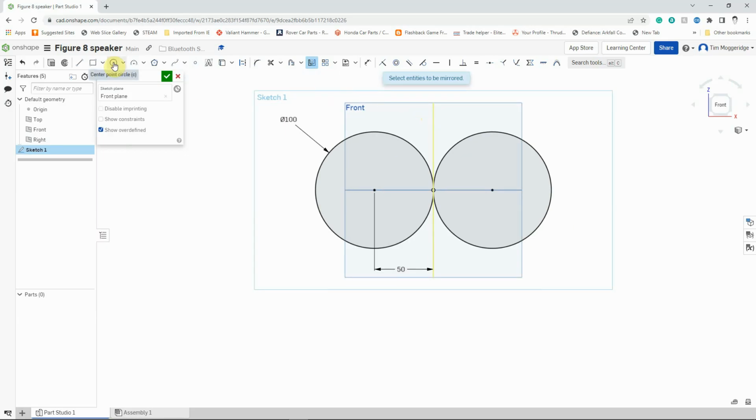I'm now going to use the center point circle again. I'm going to line up with the origin, and I'm going to come down. And this time you can see that just to the right and below the cursor there's a vertical line showing me that I'm lined up vertically with the origin. And I'm just going to left click down here, and I'm just going to drag the circle out until it just touches that first circle.